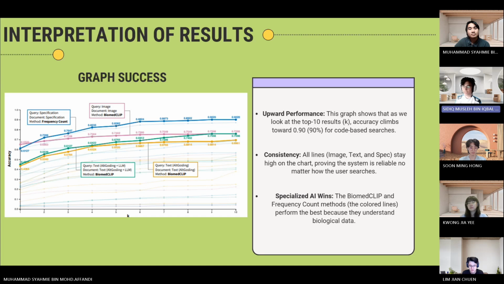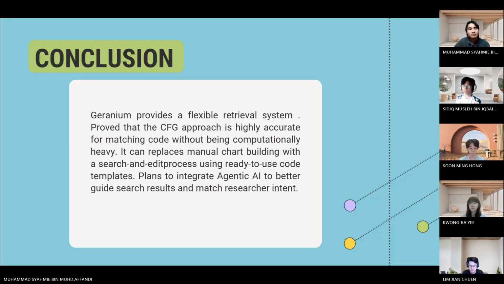In conclusion, Geranium provides a flexible retrieval system, as it proves that the CFG approach is highly accurate as the match code and not computationally heavy. So it can replace manual chart building with a search and edit process.